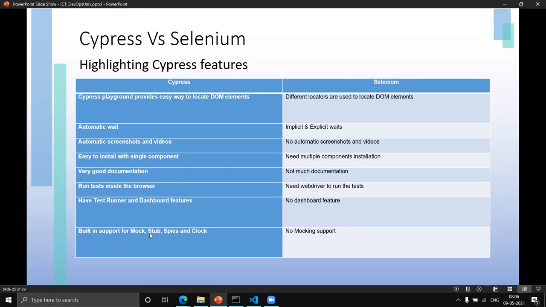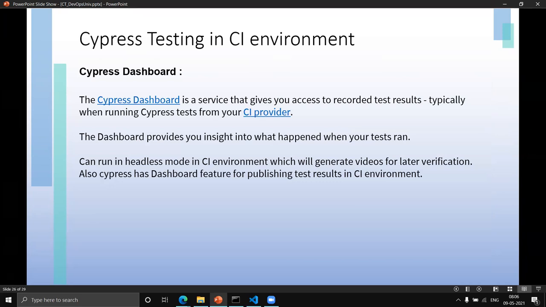And built-in support for mocks, stubs, spies, and clocks, everything, and at the network layer we can also mock the responses. Okay, network, okay. So there are many features available. I just want to show you a simple demo on Cypress test.